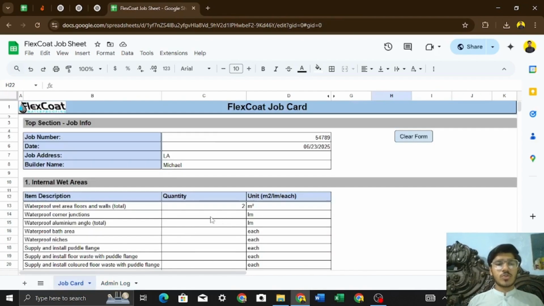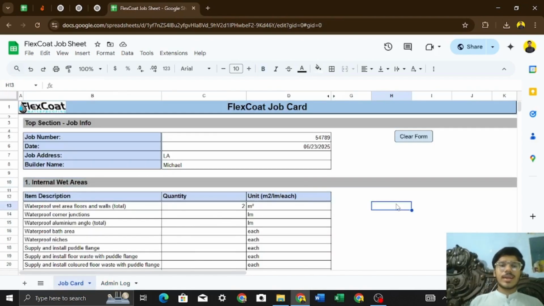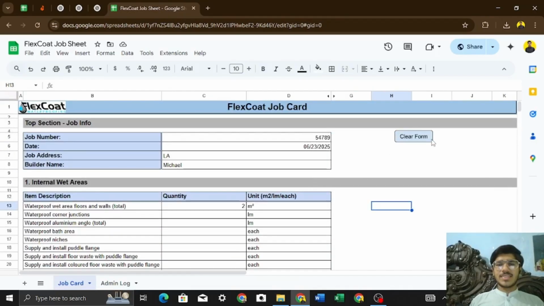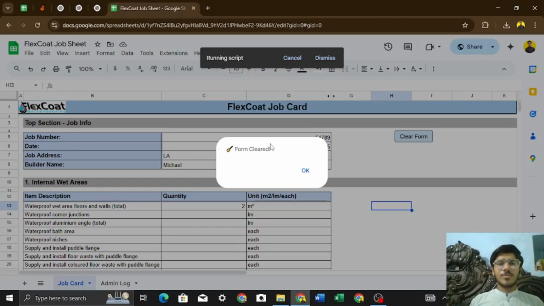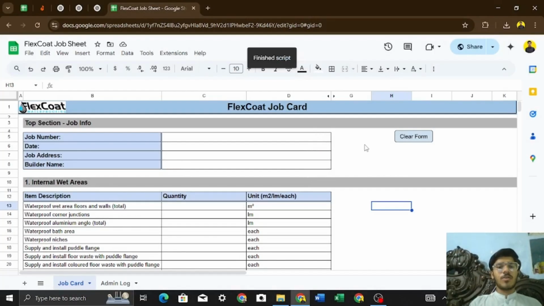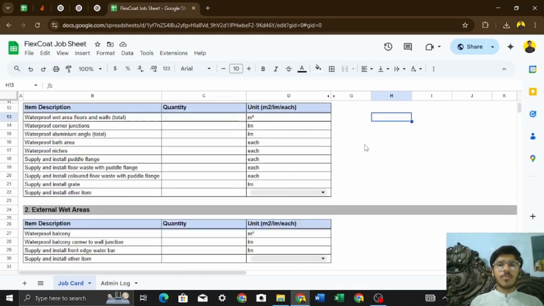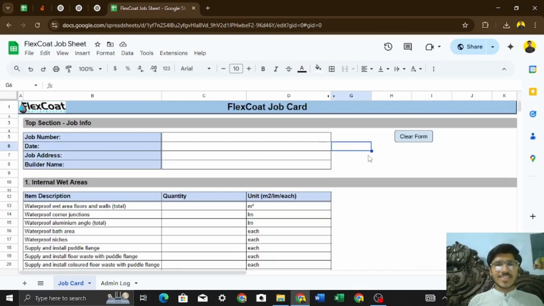So back to the job card sheet. Now we can clear all these cells by clicking just one button. Here it is. Now the script will run and the form cleared pop-up is here. Now by clicking OK, all these fields that we have just filled are removed from the form. So this is how it works.